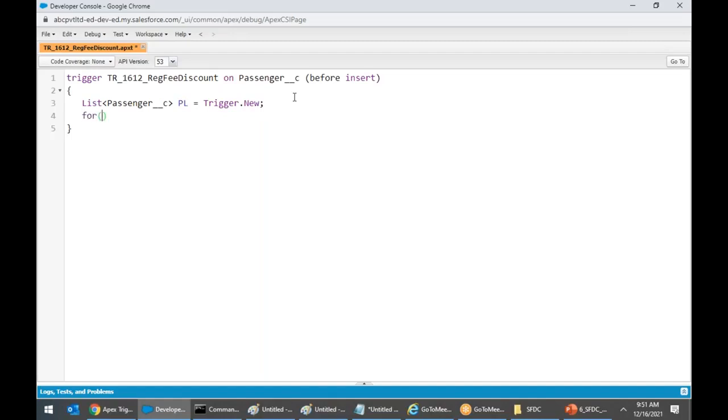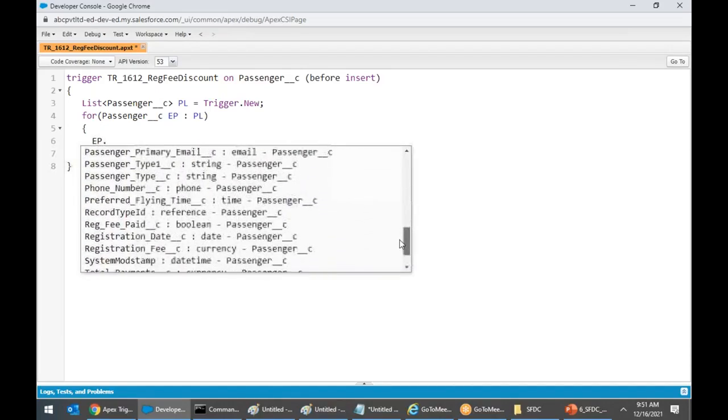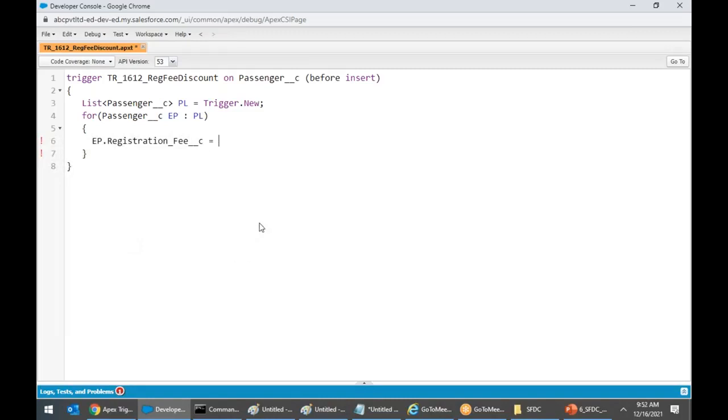Now what I will do? For loop. For what? Passenger, each passenger from PL. From PL, one by one, I'm taking passengers. I will say EP dot passenger registration fee is equals to, right? What is that? Discount divided by 100.